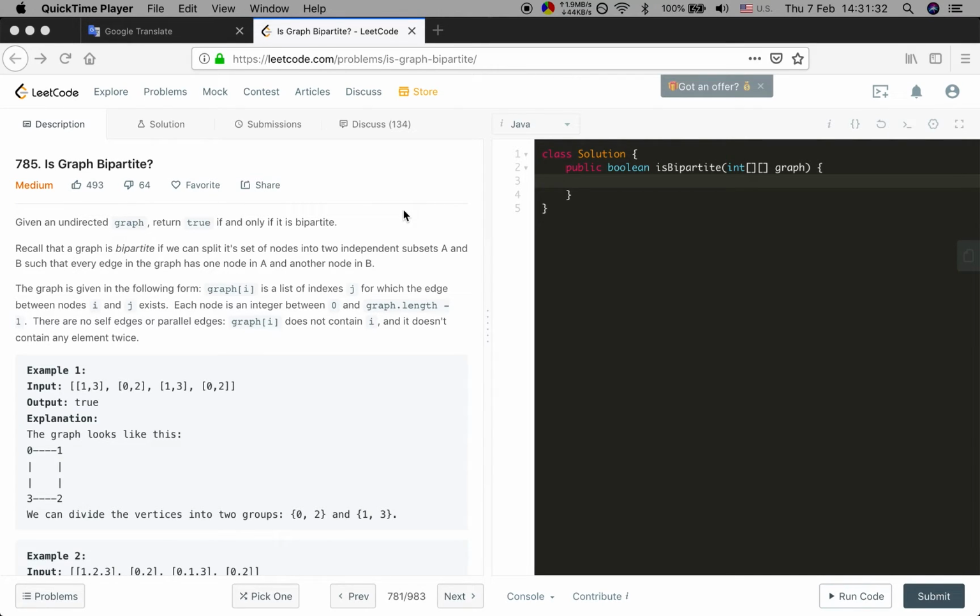Hello guys, now I will try to solve the Is Graph Bipartite problem. Given an undirected graph, return true if and only if it's bipartite. Recall that a graph is bipartite if we can split its set of nodes into two independent subsets A and B, such that every edge in the graph has one node in A and another node in B.